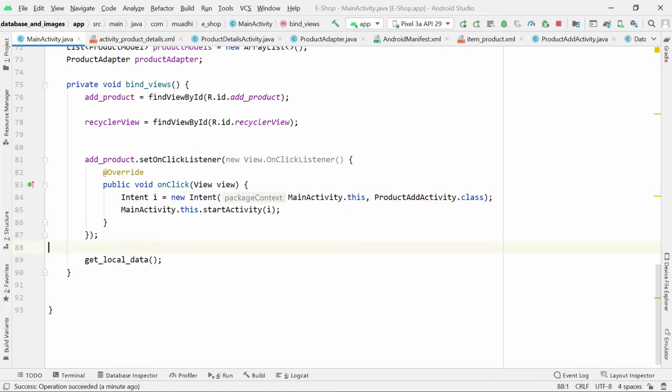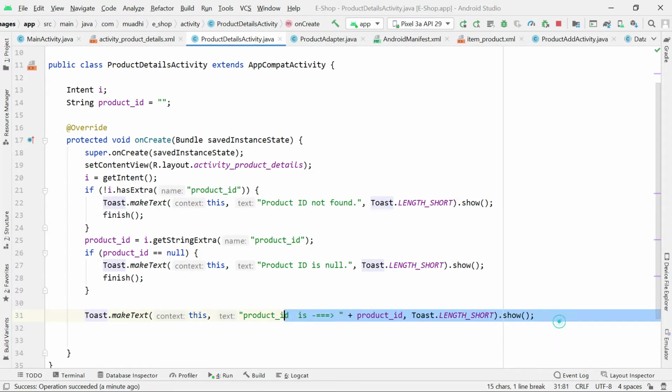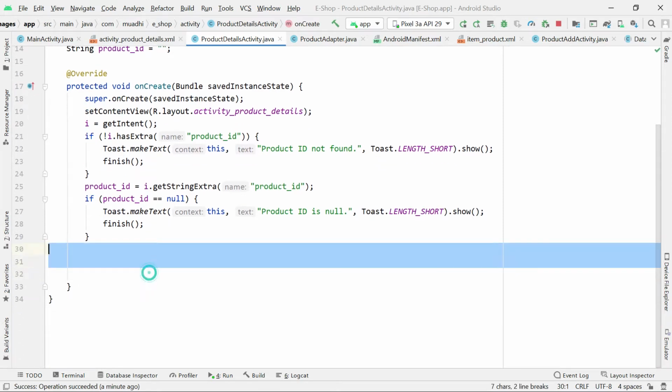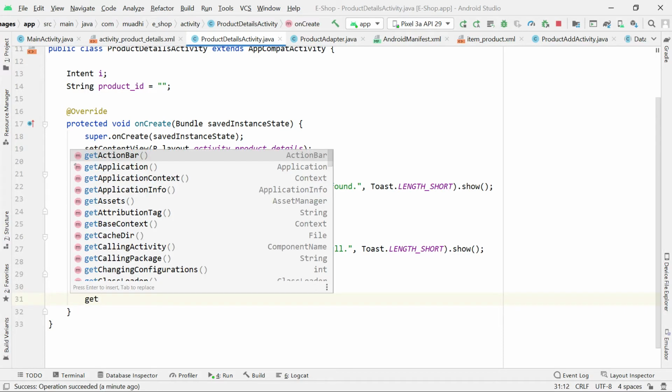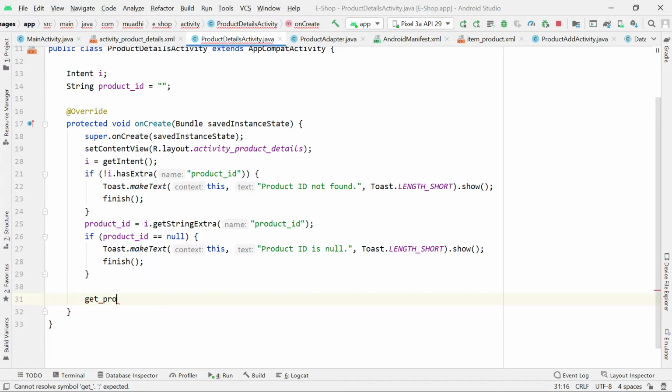Now let us go ahead and write the logic of getting this product ID from the database. So let us first create the function that says get product. I can give it the product ID in case, but product ID is public, so we don't need to. Let us leave it because you can get it. Get product from local database.